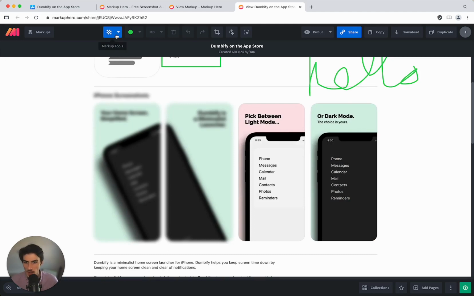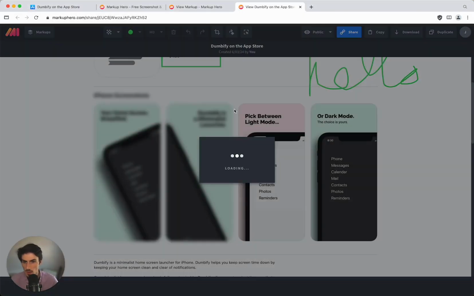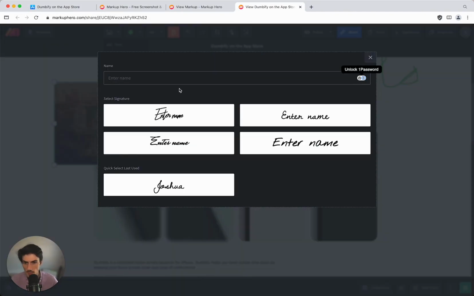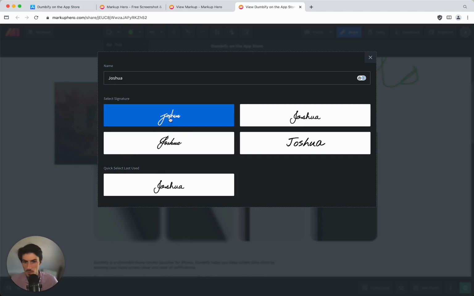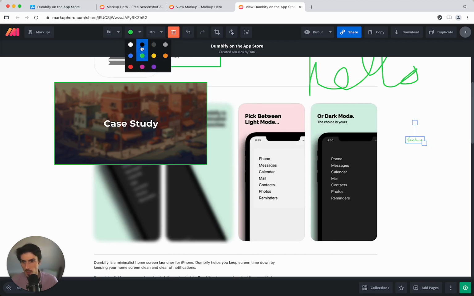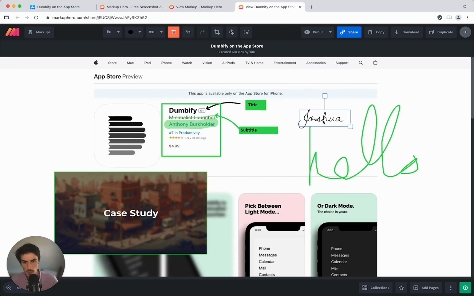We can also insert images on top like this. And we can also add signatures if we want to as well. So if we put in, we can choose one of these pre-designed styles. That's up there. Change that to black. Make it larger. So we have all of these tools that we can use to annotate collectively.